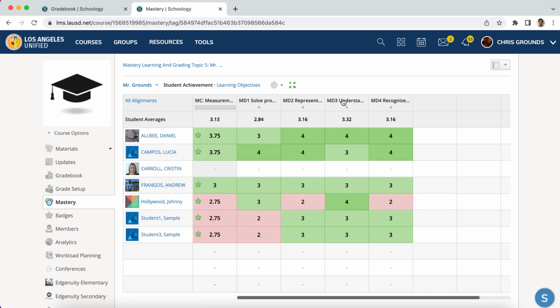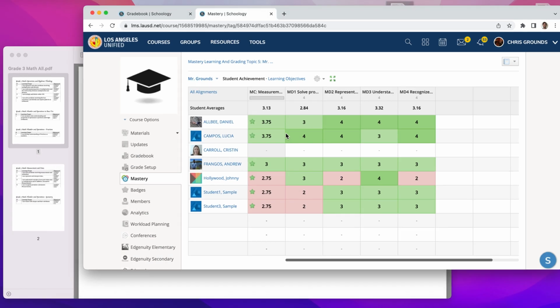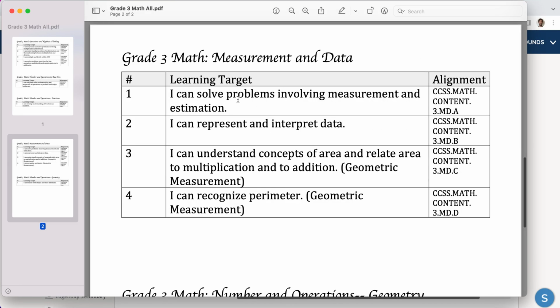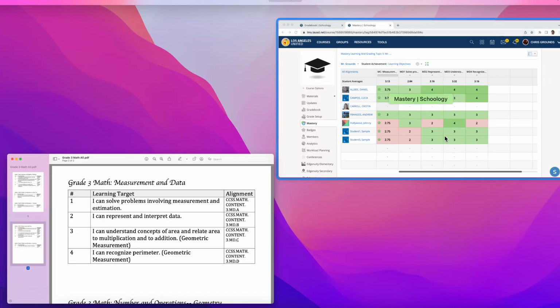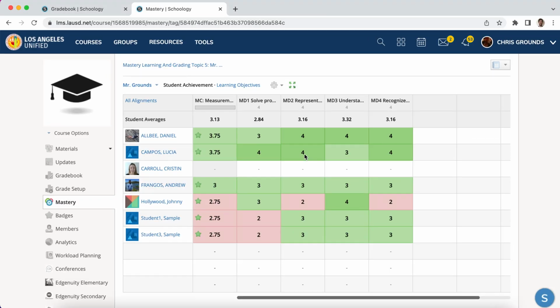measurement and data, and if I click on that, I can see I've also got 4 learning targets related to measurement and data. If I go back over here, I can see these are the 4 learning targets related to measurement and data. So again, this teacher has created 4 mastery columns for those 4 different learning targets. These would not be 4 different assessments. For MD1, there may have been multiple assessments, and overall the student was at a 3 level understanding. There may have been multiple assessments for MD2, and overall the student was at a 4.